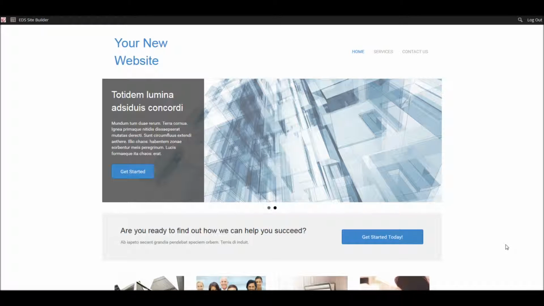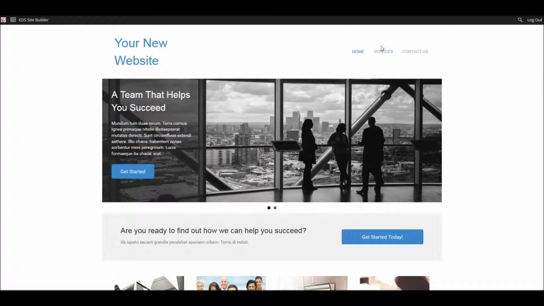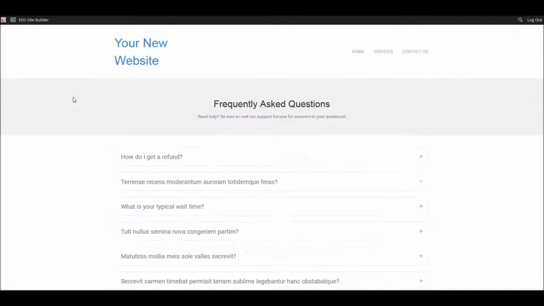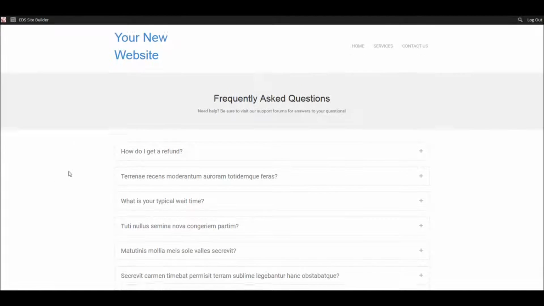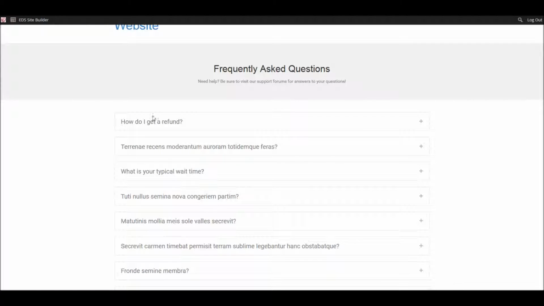In this EDS Site Builder tutorial, we're going to take a look at layout and arranging the website. So let's just do a quick edit to a page. I'm going to go to the FAQ page here. And I'm going to decide this is a little plain. I want to add some content areas up here. And how am I going to do that?